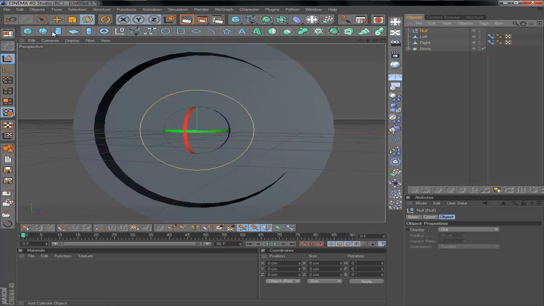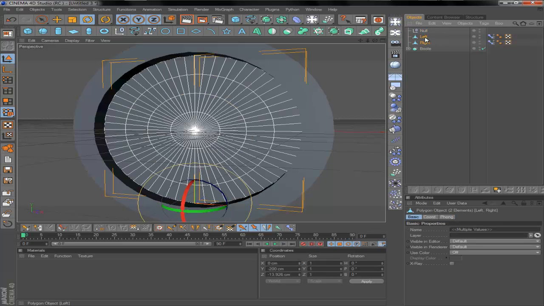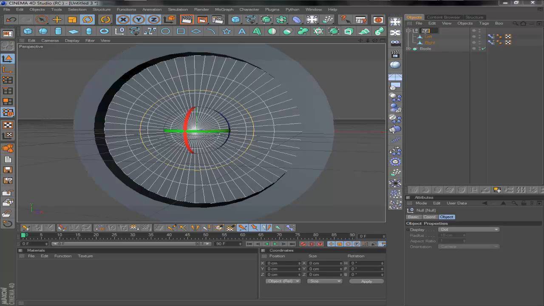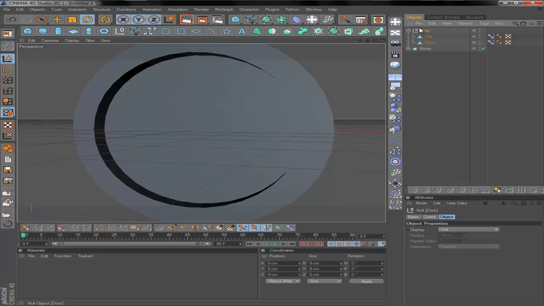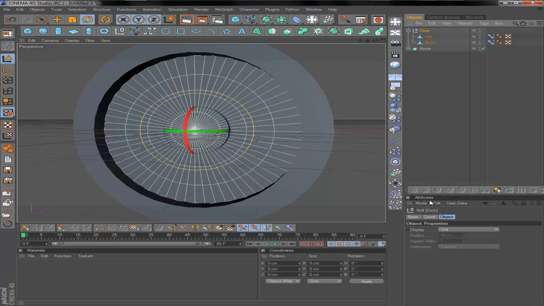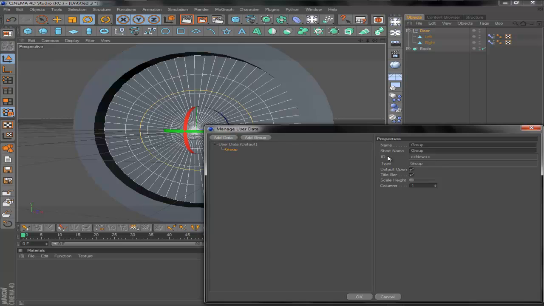You can grab just a regular box and hide it, but I'm just gonna choose a null, and I'm gonna drag both these into my null object. Okay. We name this doors. I'm going to click on this, and down here in the attributes tab, you're gonna see user data. I'm gonna click that, hit manage data. I'm gonna hit add group. I'm gonna call this group doors.